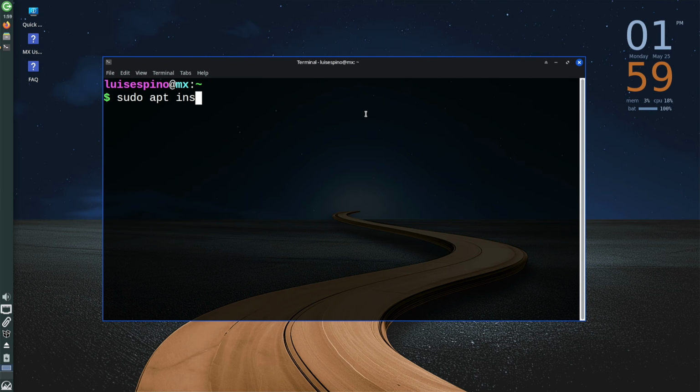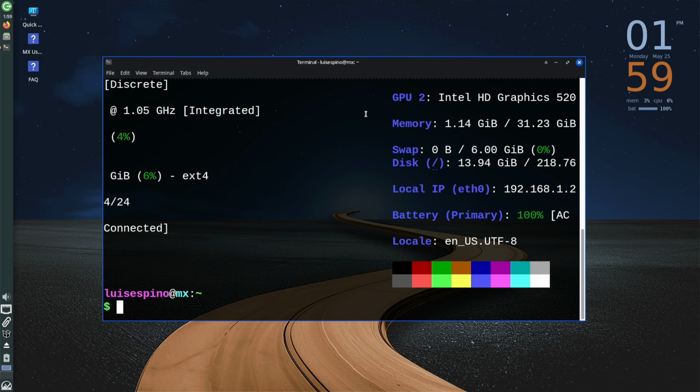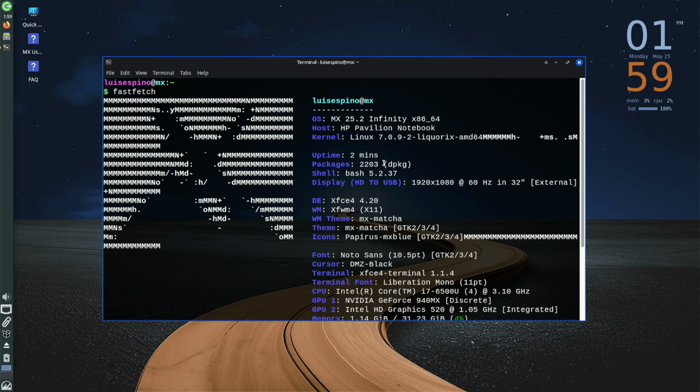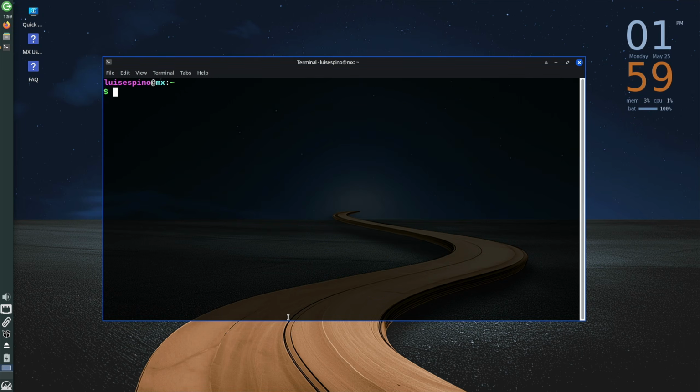After the update, we try to install Fastfetch and Sysbench using sudo apt install. However, both packages are already installed. Then, we run Fastfetch. The kernel has a recent version. The idle memory and disk megabytes per package are quite excellent.